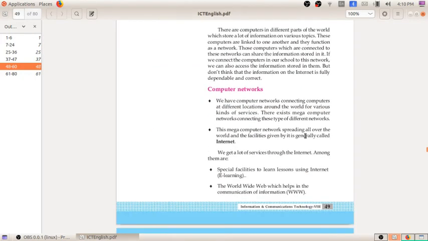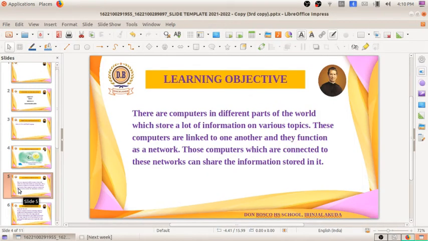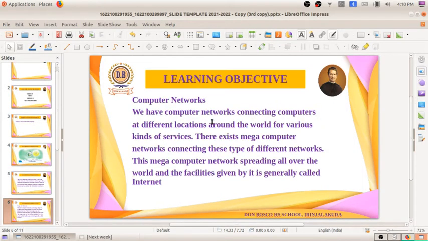Okay, so what are computer networks? Here you can see the next topic is computer networks. We have computer networks connecting computers at different locations around the world for various kinds of services. There exist mega computer networks connecting these different networks. This mega computer network spreading all over the world, and the facilities given by it, is called the internet.